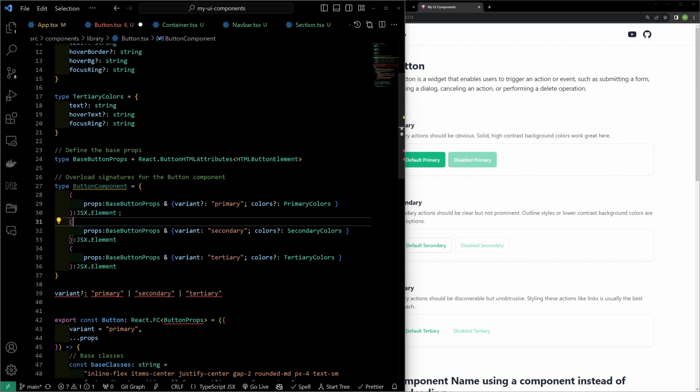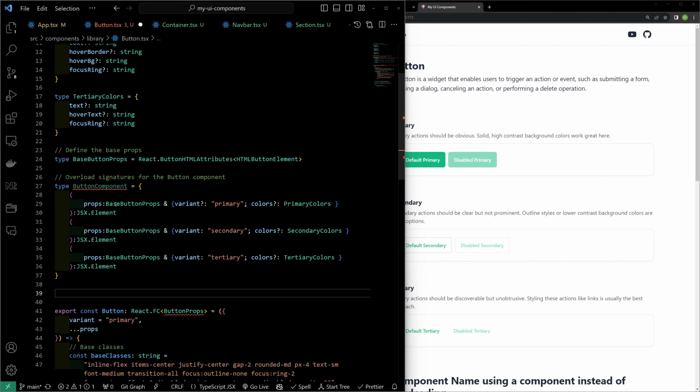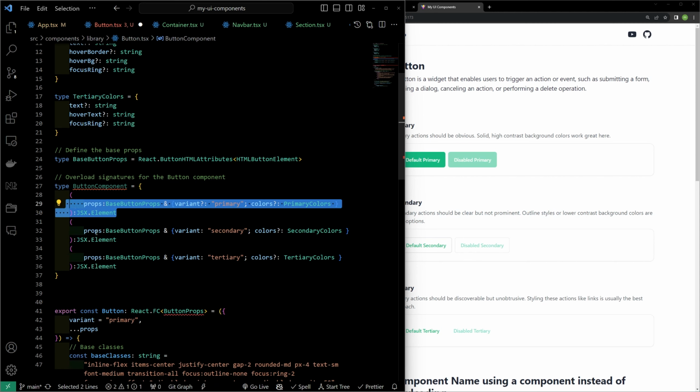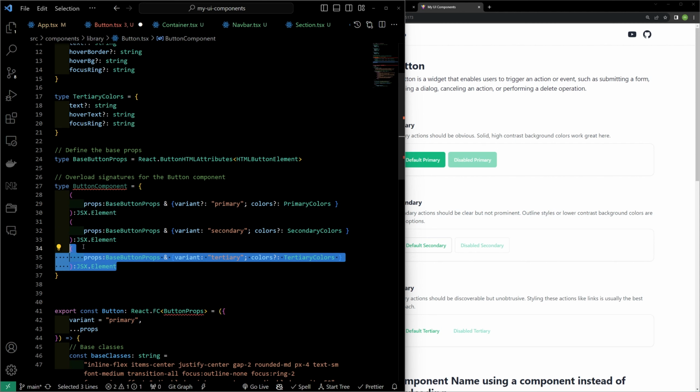And the nice thing about this is that our button component will now have to be defined as this, or as this, or as this, and not any mix of these. So you can't define a primary with secondary colors. You can't define a tertiary with primary colors. It's going to have to be all of this, or all of this, or all of this.